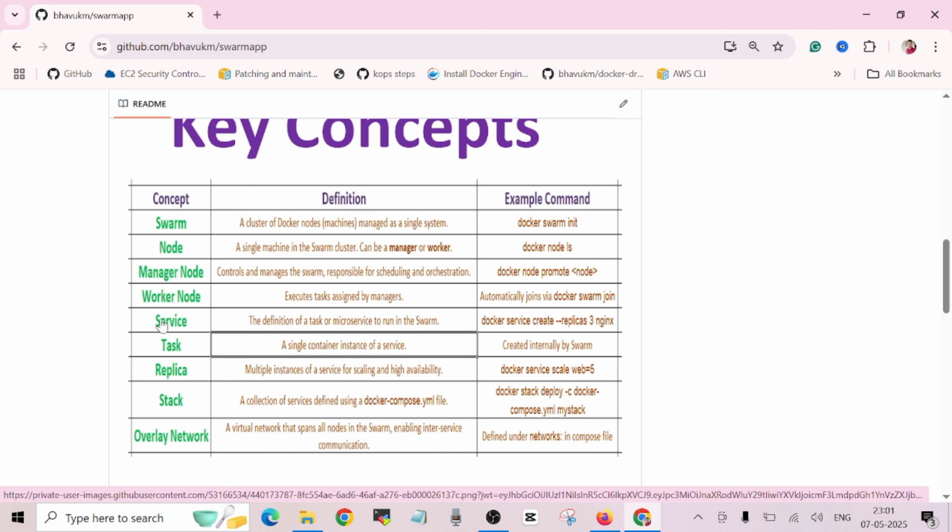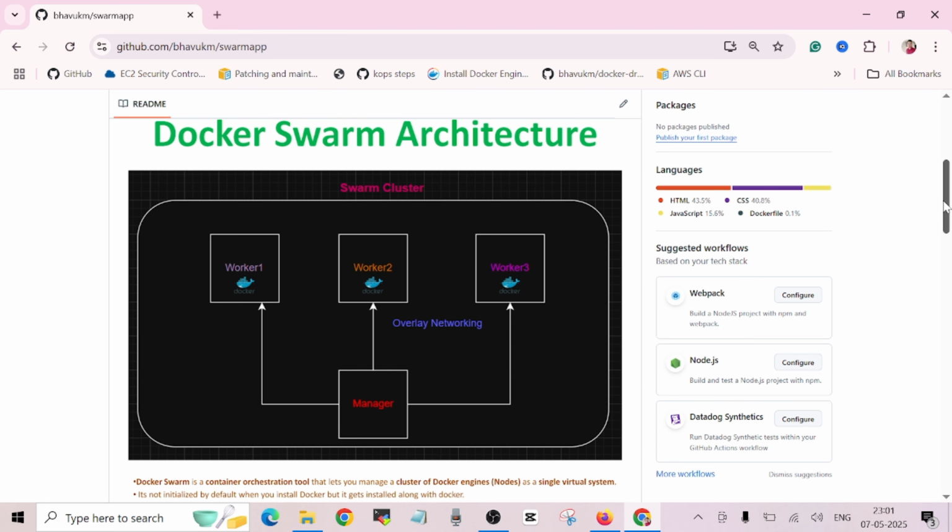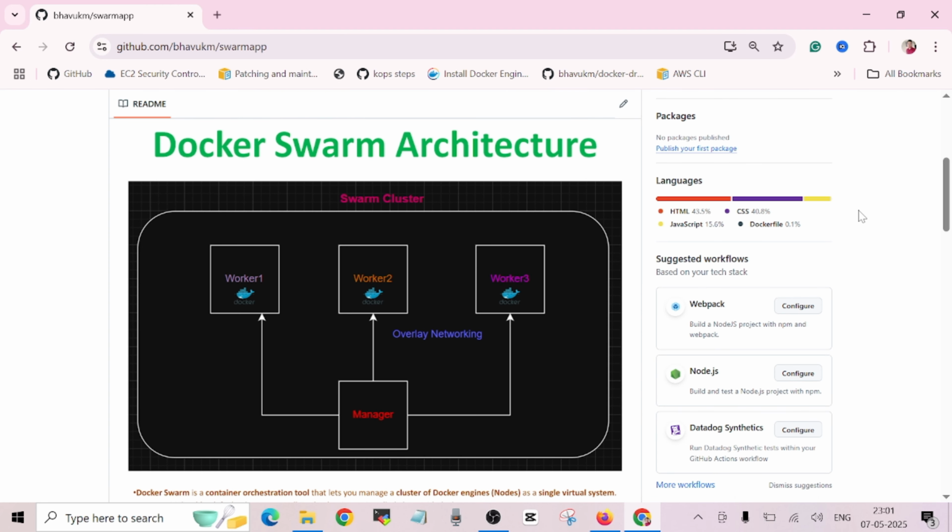Then service, a very important term in Swarm. So service is a definition of a task or microservice to run in the Swarm. So what actually happens when you're deploying any container? For example, you have one container which is to be deployed in the Swarm cluster. That container runs as a task in a Swarm cluster. So a container is called a task in a Swarm cluster. Remember this. Now the task itself cannot be managed.